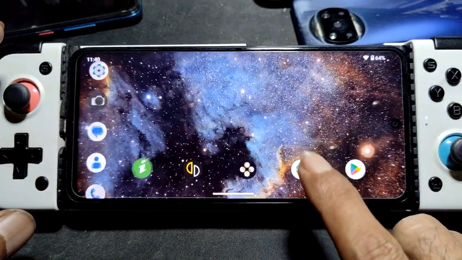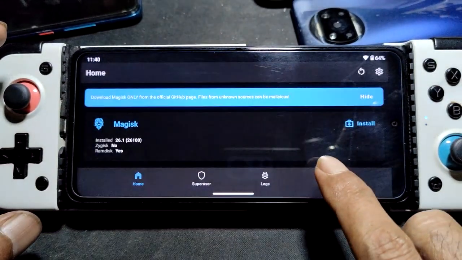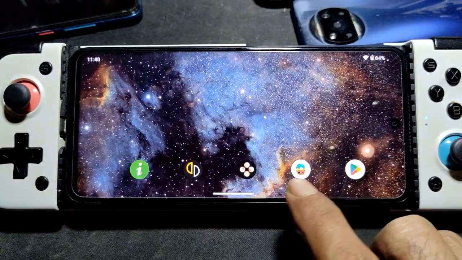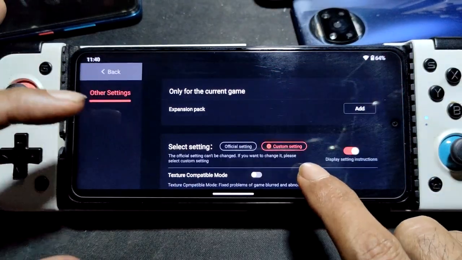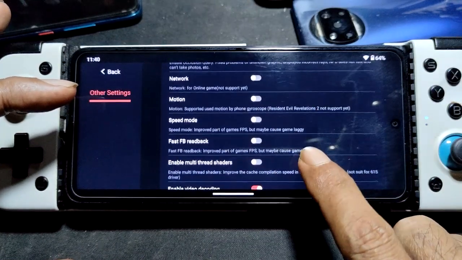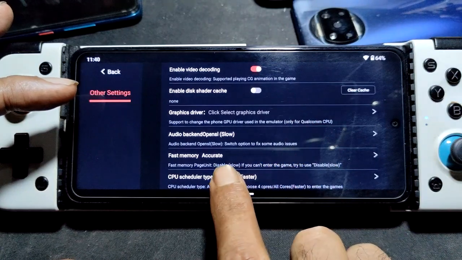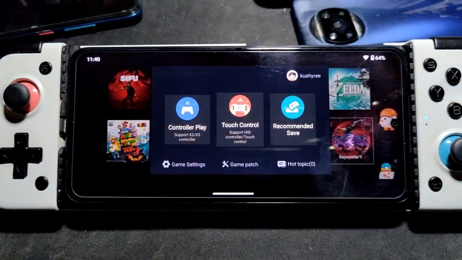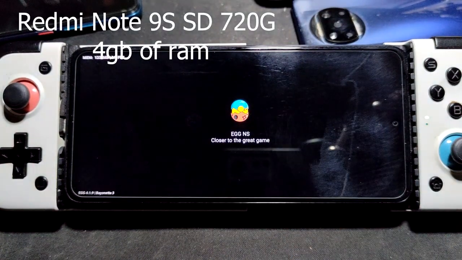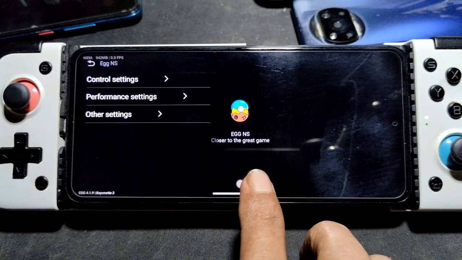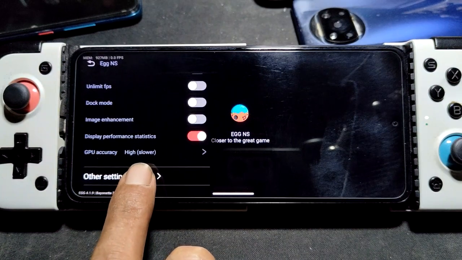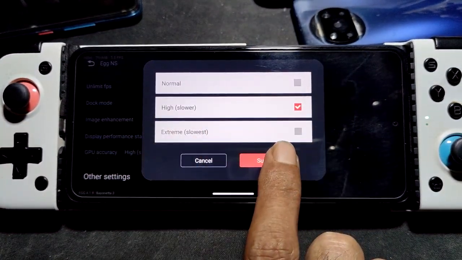Any Magisk driver that I use? Hold on. Now, no module. Let's see if it can boot this game. Game setting, accurate. Note 9S, Snapdragon 720G, 4GB of RAM and 4GB of virtual RAM. Rest of the setting, high. After this we switch to extreme.